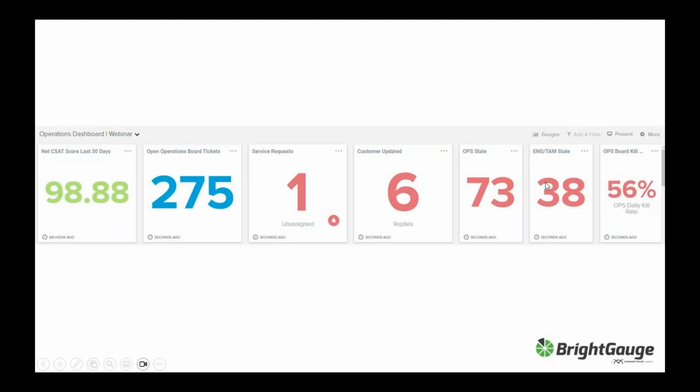And then we also separate out the tickets that have been escalated to the engineering team or to our account manager team that have gone stale as well, because we try to make sure that the operations team maintains ownership for those tickets, even if they've been escalated somewhere else. So they want to know if they're not being moved forward in that sense.